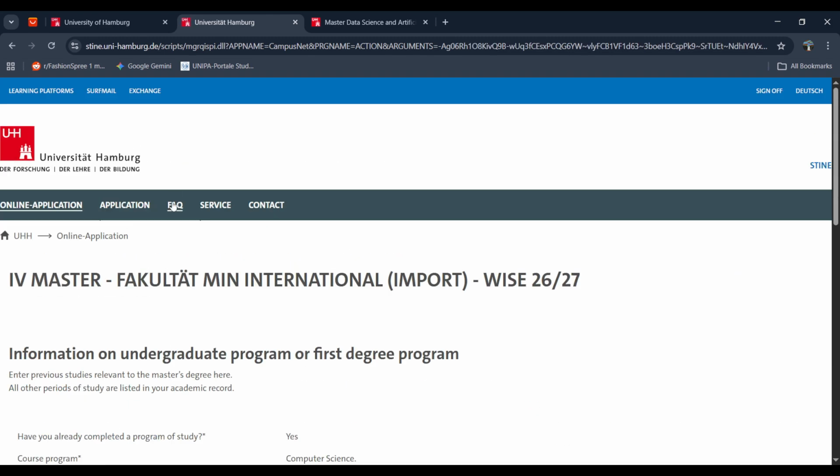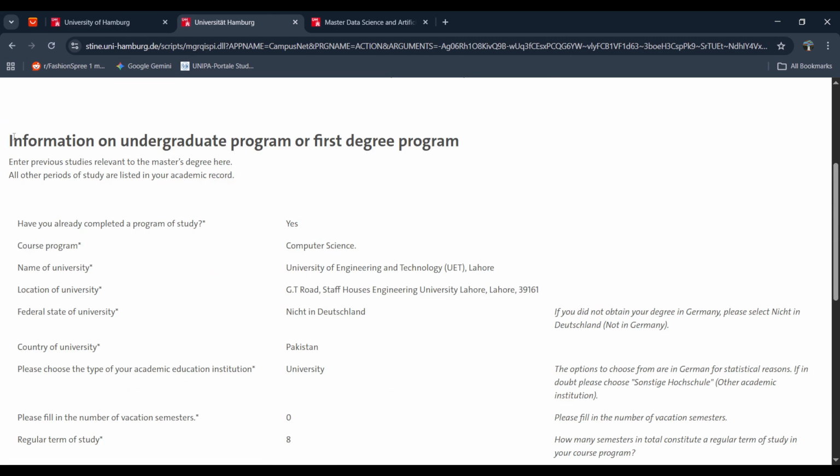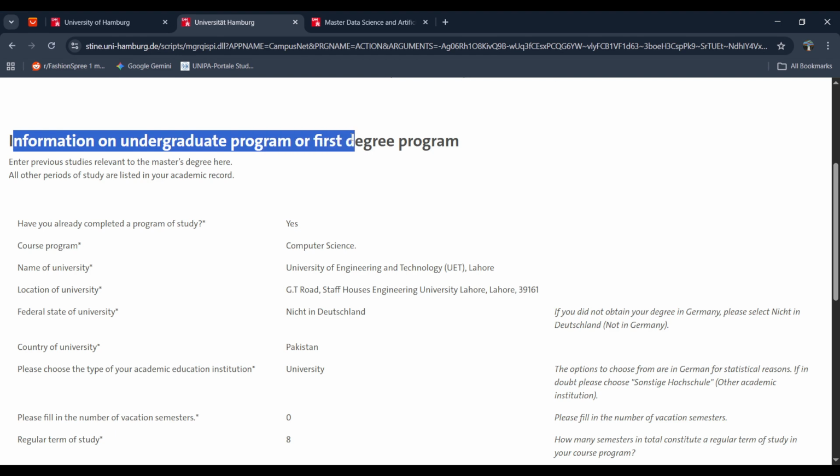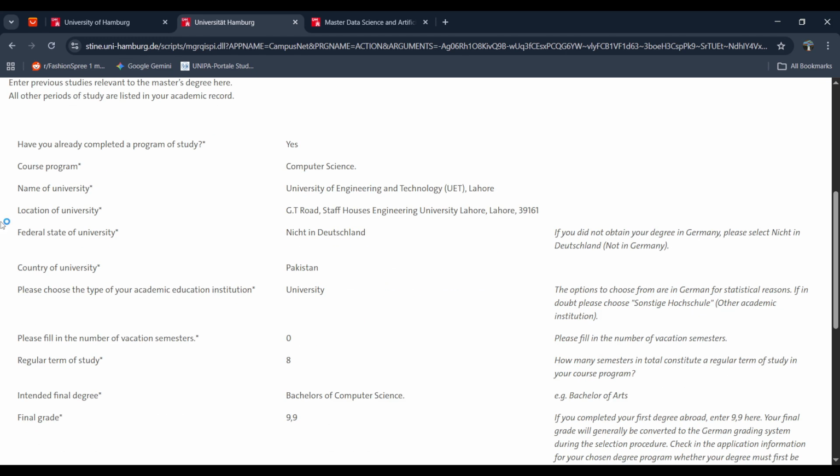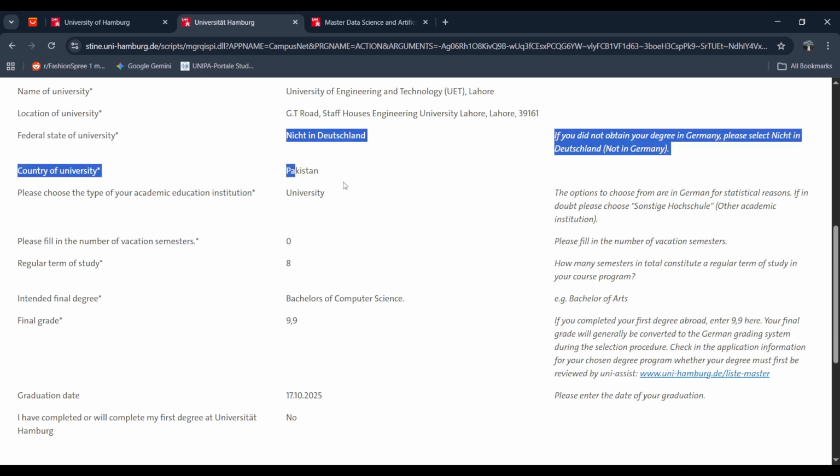So next, they will be asking about information on your undergraduate program, your first degree or your bachelor's degree. You need to enter the course program, the name of the institution in which you studied, the location, and federal state. Again, it is abroad, so you can write here nicht in Deutschland, not in Deutschland. Then Pakistan university.